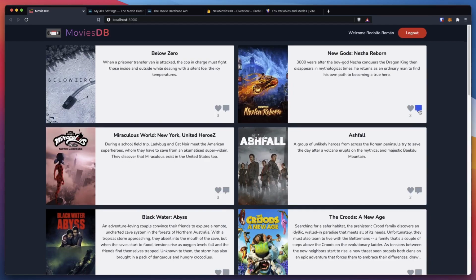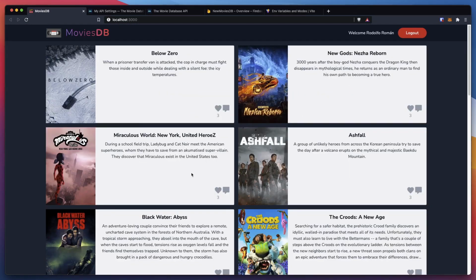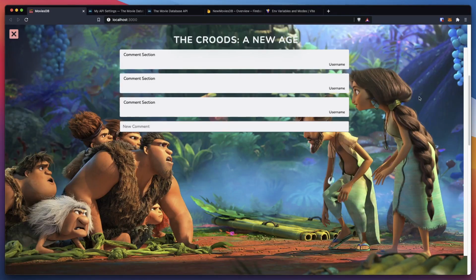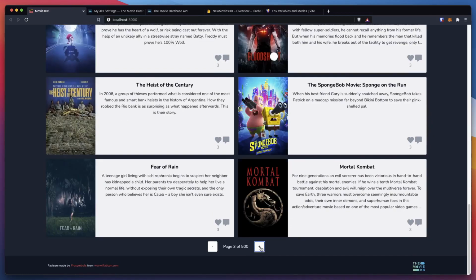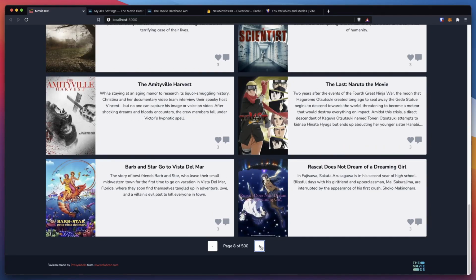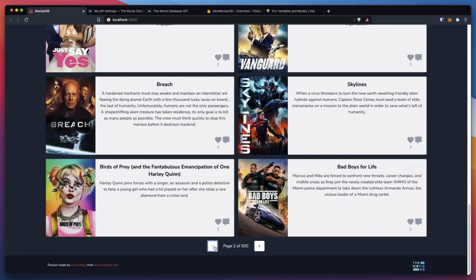Then open this one over here. New Gods needs a reborn, and we have that image in the background. Yeah. So it's working the way it's supposed to. Oh, we have the Groots here again. Let's open it. And we have the Groots background there. Perfect. If we do one more, we see that those ones are actually getting reflected. So whenever we open, we see that the movies get updated. If we just go back, we have those movies reflected again.